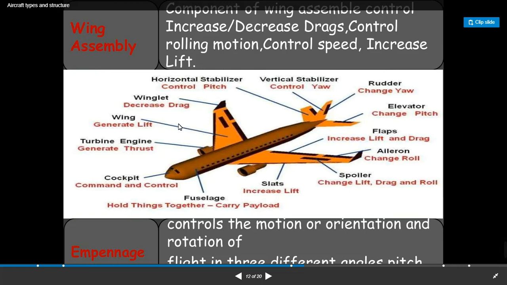And then we have the wing, which will lift the aircraft. We already discussed that. Then we have the turbo engine that will generate the thrust. Then we have slats to increase the lift. They extend outward so the plane can take off. And then we have spoilers, which change the lift, drag and roll.